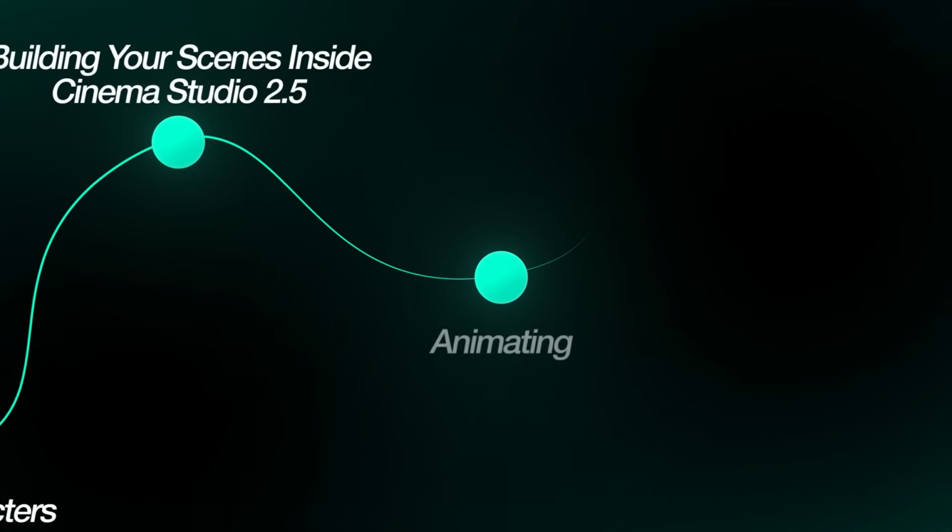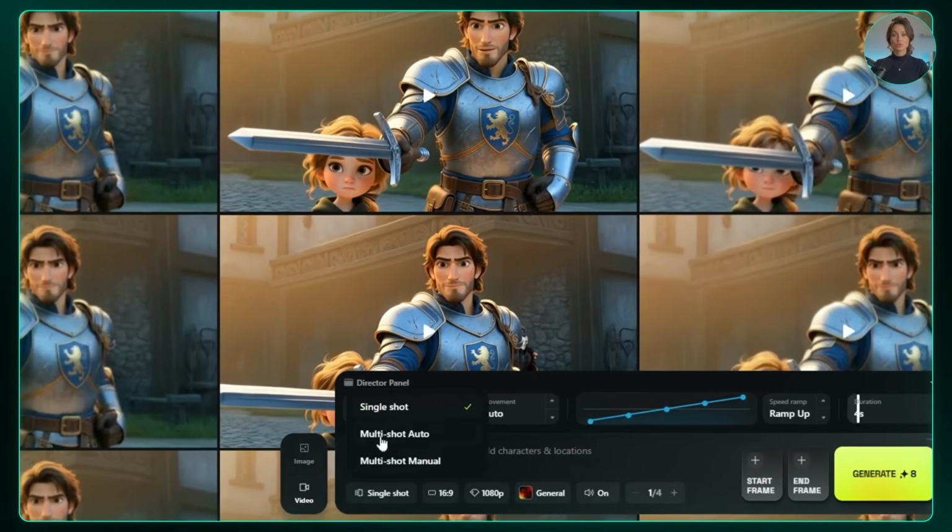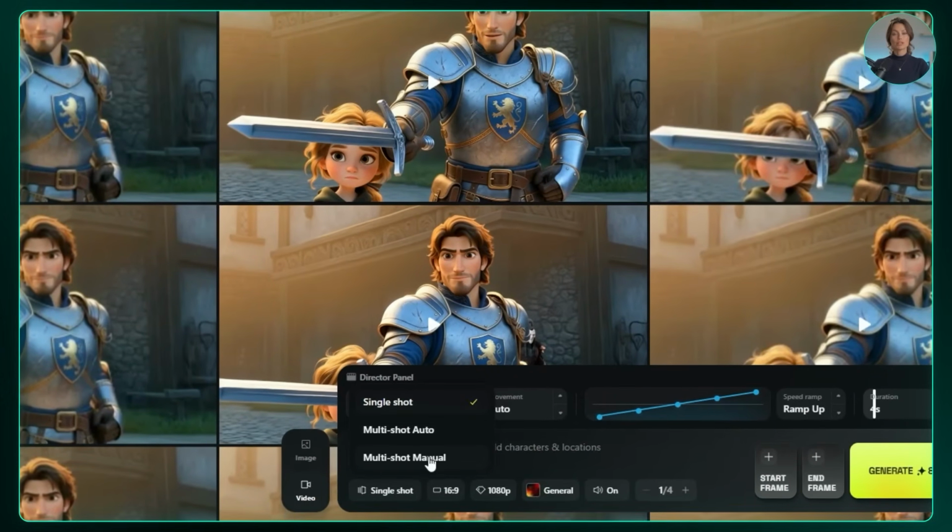The fifth step is animating, and this is where everything comes together. Click the video section in Cinema Studio 2.5 and you'll see 3 modes: single shot, multi-shot auto, and multi-shot manual. Let me quickly show you all 3 so you know what each one does.